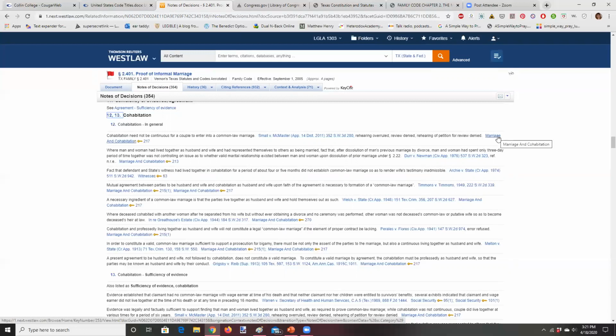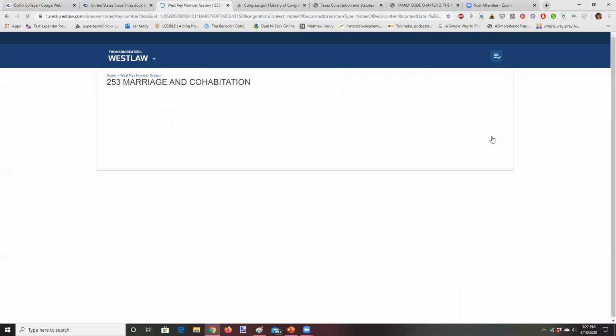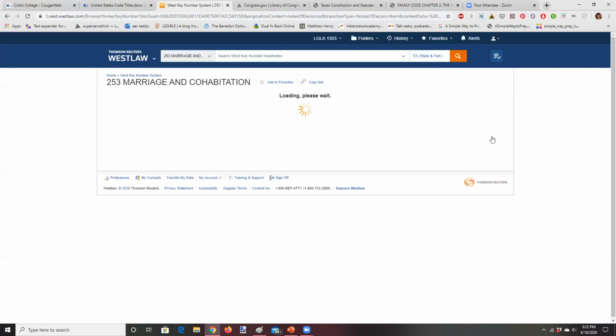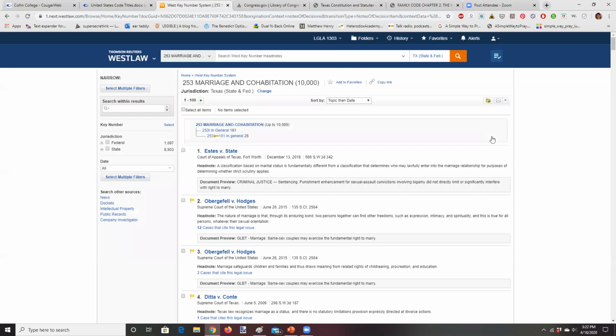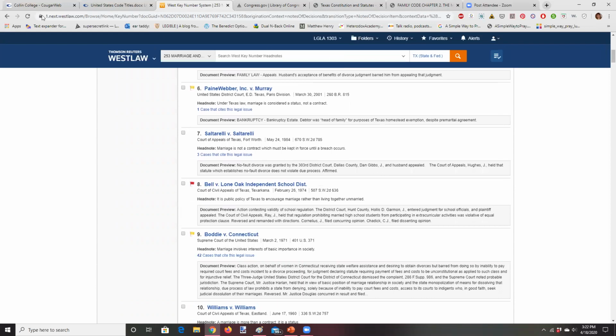This is the one. Okay, so I can find some additional, because this may not be as complete as the key number system. If we go to key number system, you can see here, this says 1, 2, 3, 4, 5, 6, 7, 8, 9. It looks like there's 9 cases under this topic. Actually, there's also additional topics. Let's just click on this though. I won't be surprised if we have more cases. So we have quite a bit more than 9.